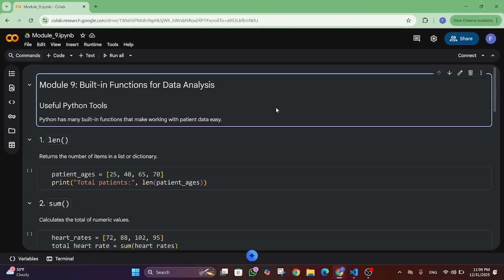Welcome to the 9th module, built-in functions for data analysis. These are the functions that are defined on lists, but they are very helpful in data analysis. This module is just to reinforce your understanding about functions.